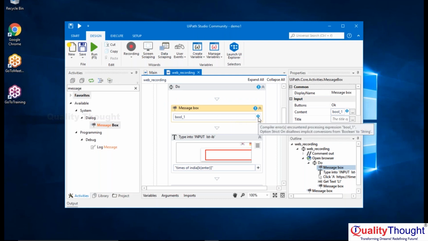If you want to see whatever error you have, all you can do is click on this specific icon. This caution icon tells what the error is. So it says, option strict on disallows implicit conversion from boolean to string. So this is my boolean, and it is not able to automatically convert this boolean to string. But why does it have to convert to string in the first place? I'm only trying to print my boolean, right? But still it is expecting a string here.